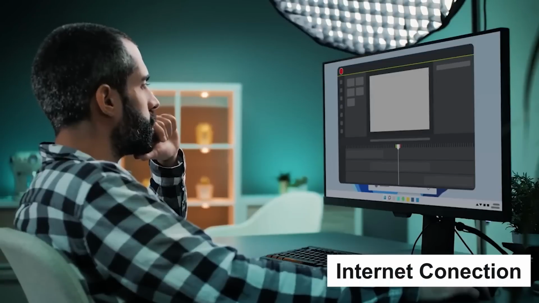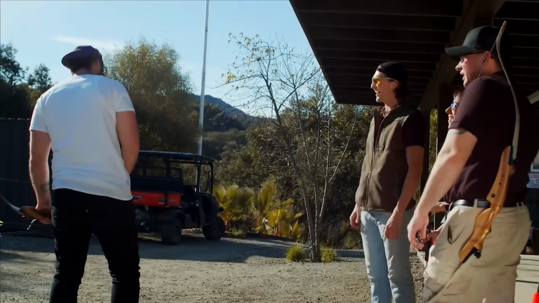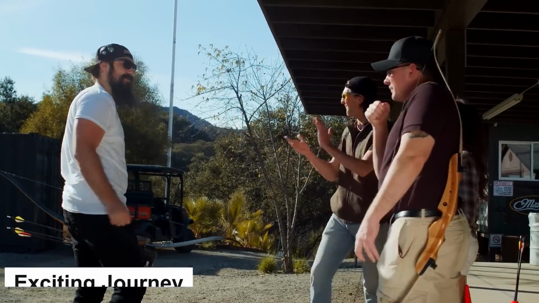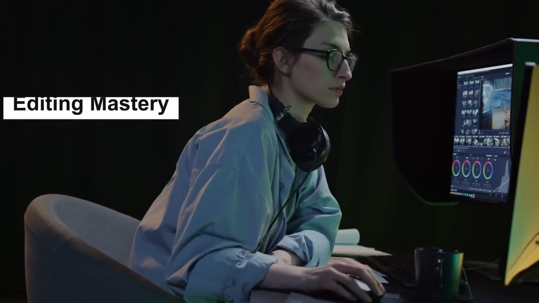The basic requirements for this course include access to a computer, internet connection, basic computer skills, and your willingness to learn something. So let's embark on this exciting journey together. Let the creativity flow and the editing mastery begin.